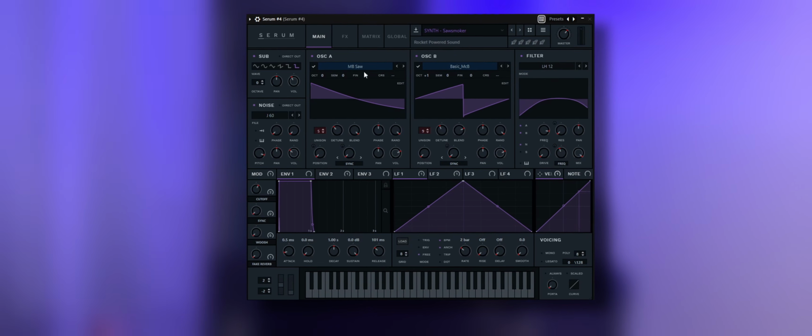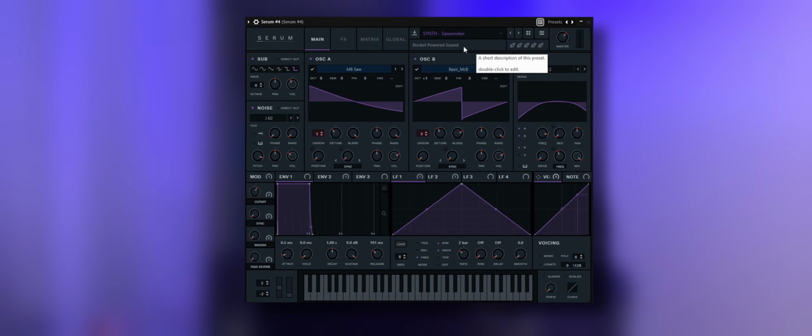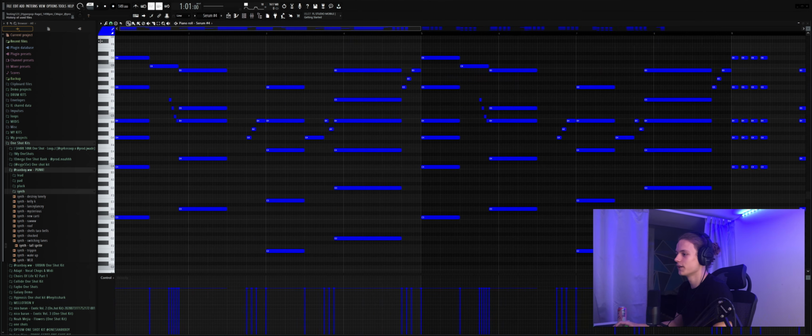is a synth called Saw Smoker from the Rocket Powered sound bank. It's from the EDM section of the bundle, and yeah, overall it sounds pretty nice. And then here's the MIDI for it.